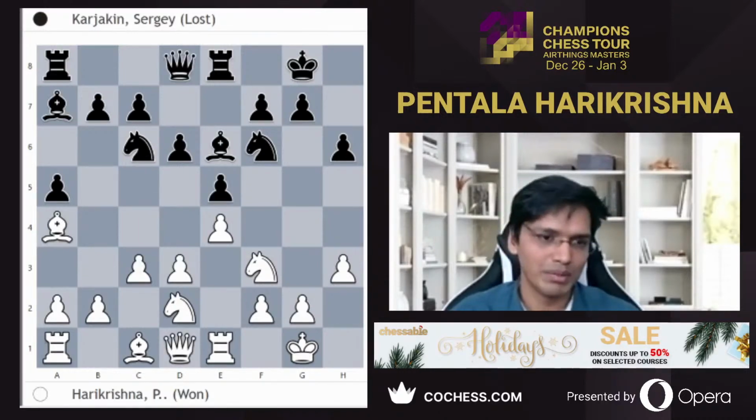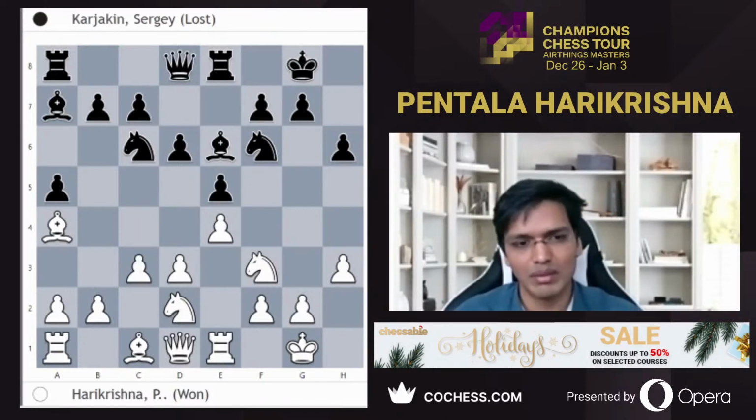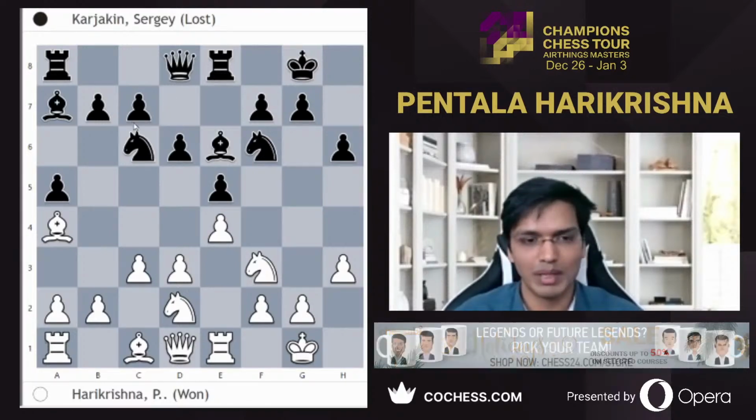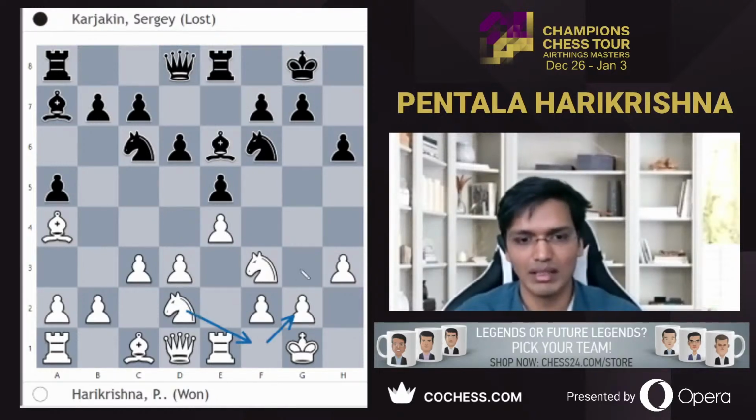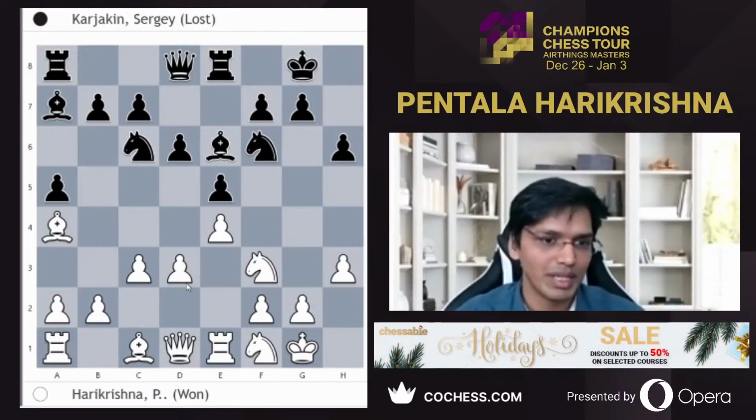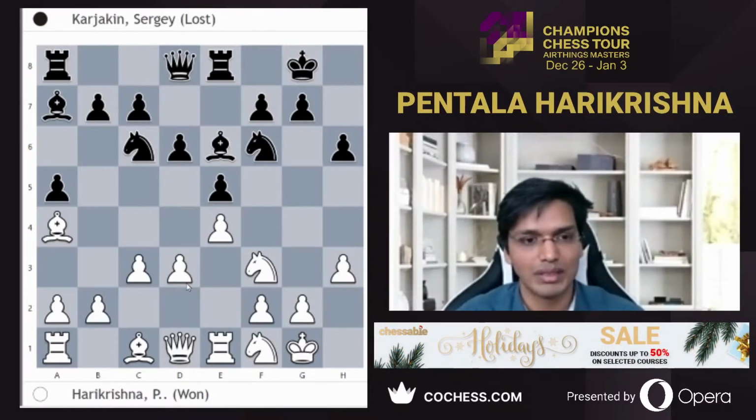So he went bishop a7. To me, it seemed a little bit strange, because with the bishop on a7, I mean, White's threat is d4, yes, but White also has the easy idea to bring the knight to g3, followed by d4, which we are going to see in the game. Knight f1. Once the bishop went to a7, there is no need to try to get d4.